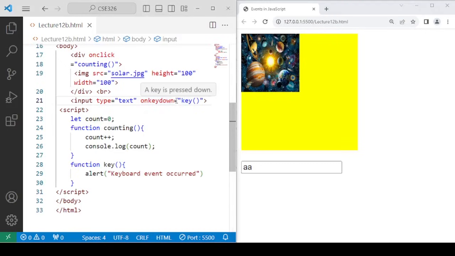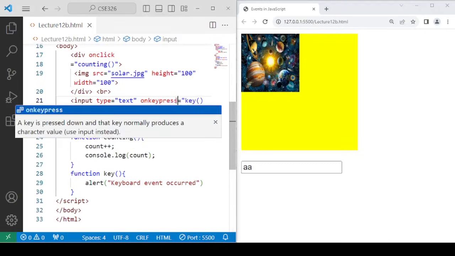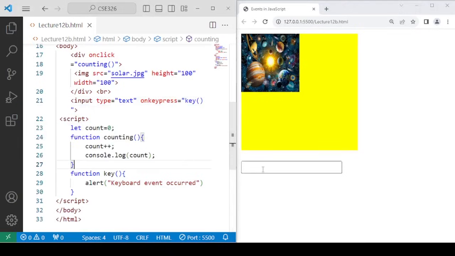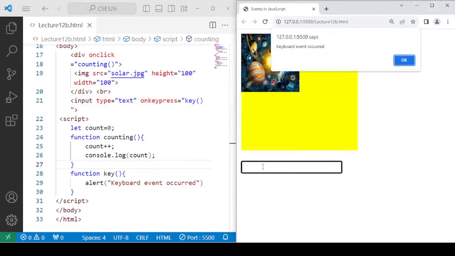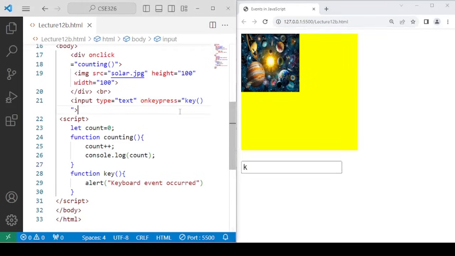Another one is on key press. On key press is also pretty much the same. You need to press any key and it will generate the alert. Right, so now what is the difference? Let's check it out. Right now we are having on key press. Okay. So I just deleted this character using backspace. You know that backspace is also a key. So when this backspace key is pressed, nothing happens, meaning an alert is not generated.